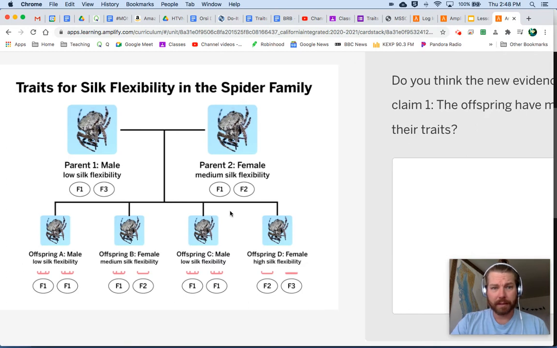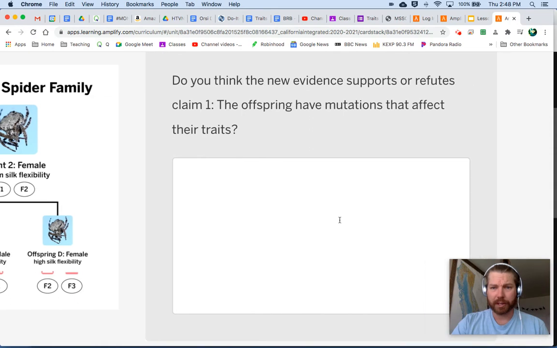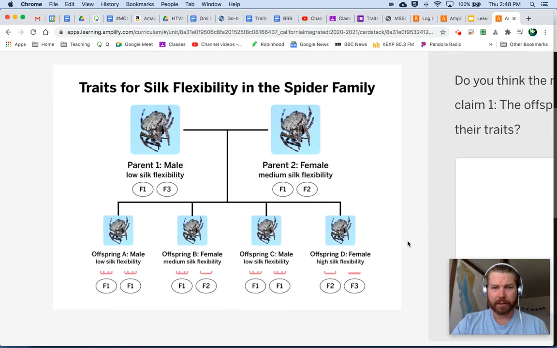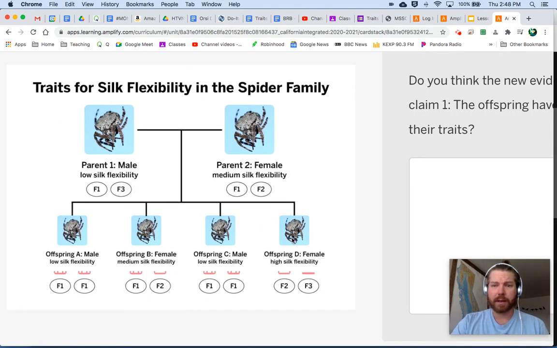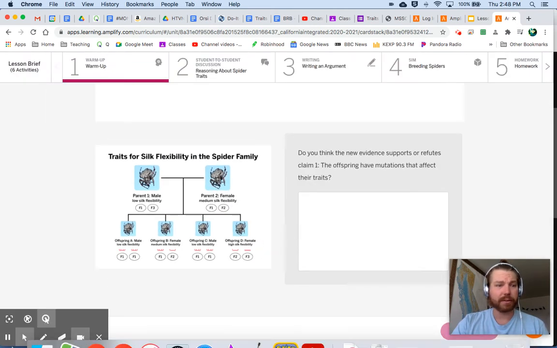Does this new evidence, knowing the gene versions of the parents, support or refute claim one, that the offspring have mutations that affect their traits? Go ahead and write your response right there for your warm-up, and then as soon as you're done with that, come on back to me.